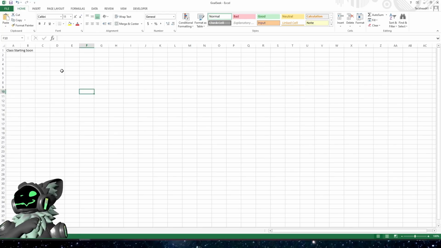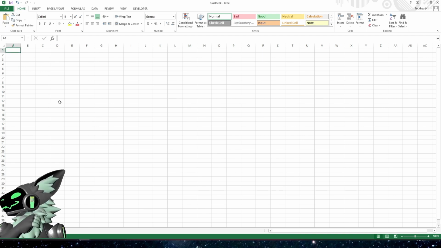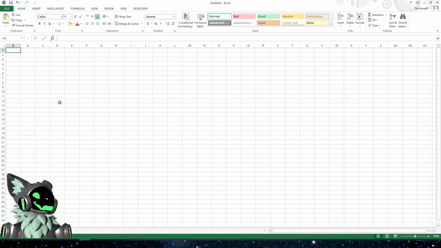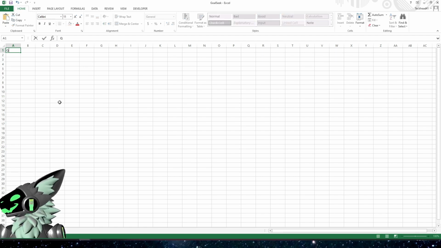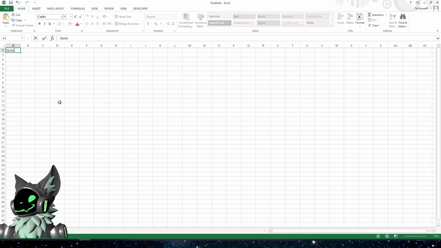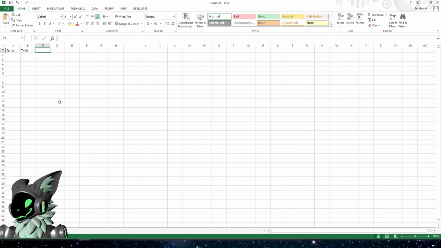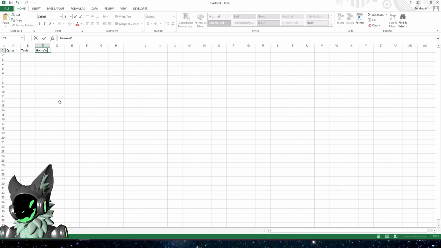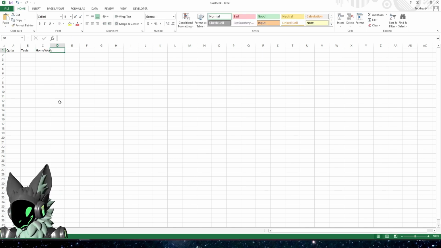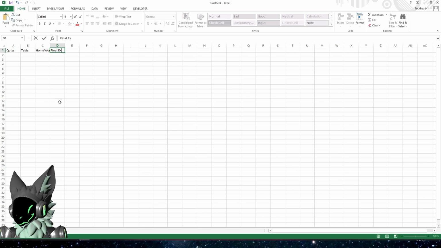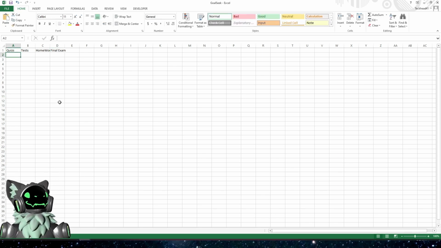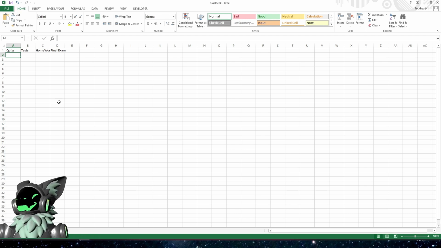Alright. So, we're going to have a couple different categories here. We're going to have quizzes, tests, homework, and the final exam. After each word, I clicked Tab, and then I'm going to highlight the columns, double click between them to expand them.